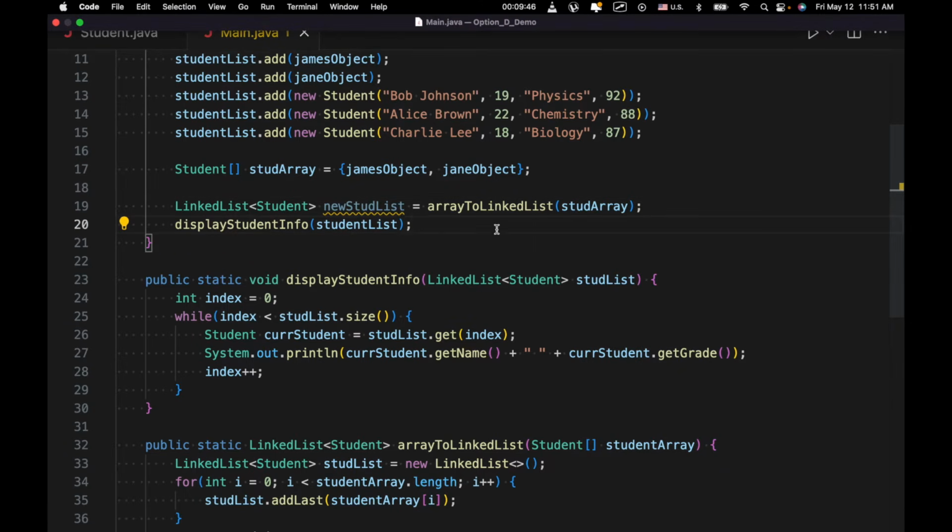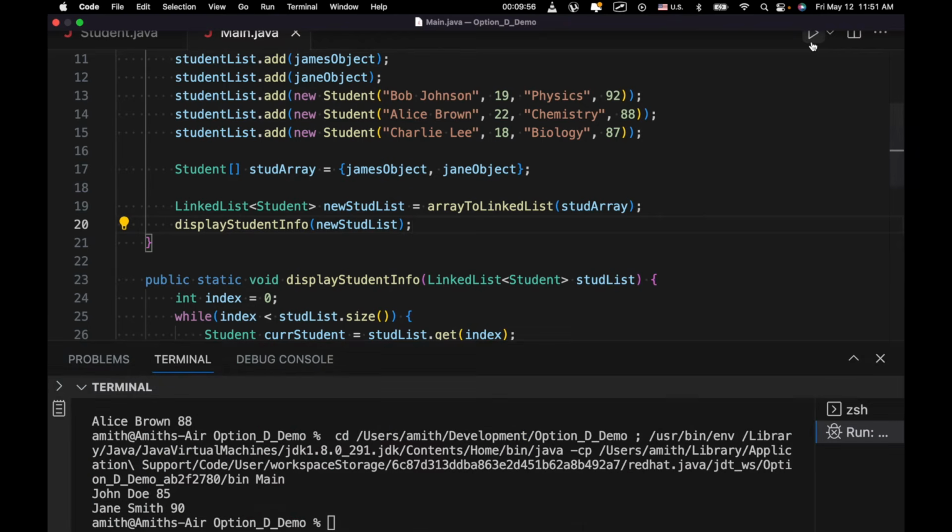Okay, so what I want to do as well is display student info for new stud list so we can make sure that it actually worked and confirm that it did what we wanted it to do. So let's go ahead and execute. Okay, so right here we can see we have John Doe and Jane Smith both in our new stud list. So that means that we successfully accomplished that task.